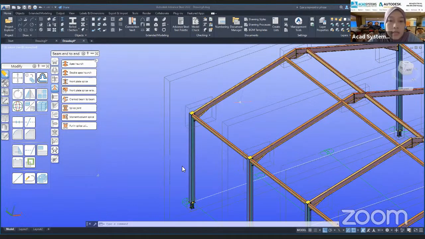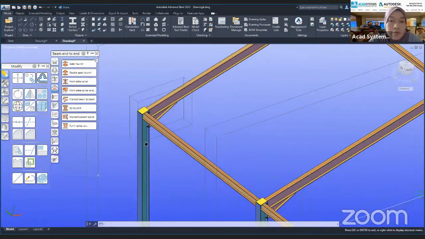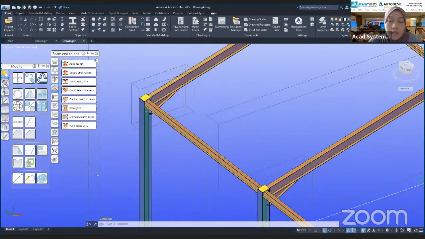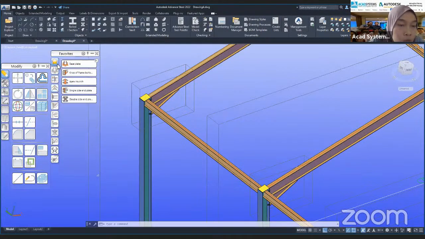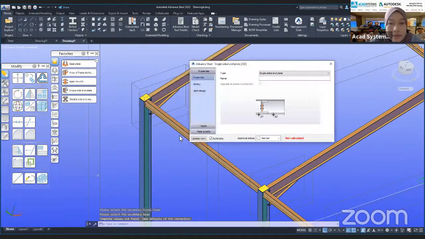All right, so the next one is we are going to add some more connections between the column and the beam. So for this column and the beam, we can use this column beam connection here. We have this single side end plate. Okay, so I'm just going to use this one and click on this column, right click, and also this beam and right click.